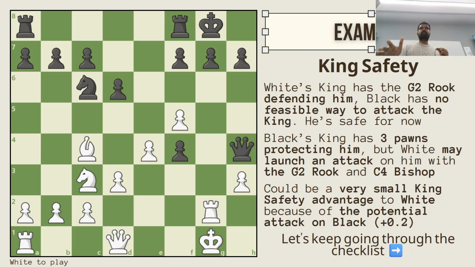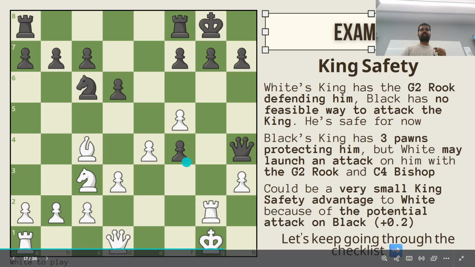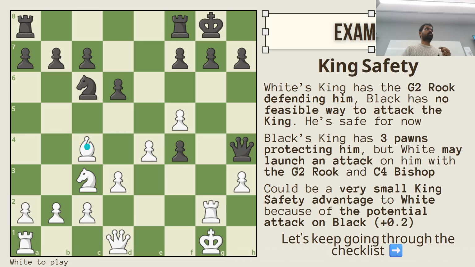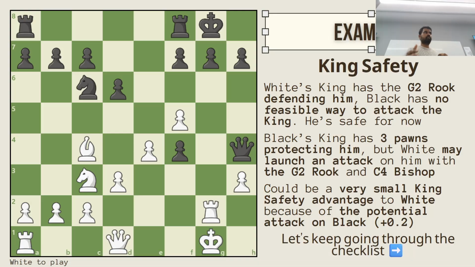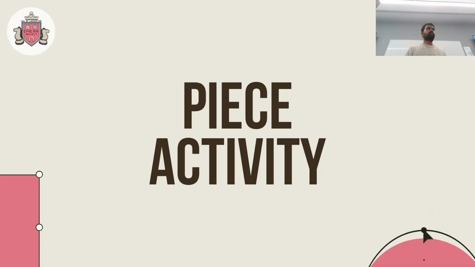So, in terms of material and king safety combined, I've thought that white has the advantage of plus 2 because we have the extra bishop, but black has an extra pawn. But because of this small advantage, I'm going to add this plus 0.2 to our advantage. So we have a plus 2.2 advantage if we're playing as black. At least that's what I think of the position. But obviously there's 3 more criteria that we still need to go through. And the next one is piece activity.